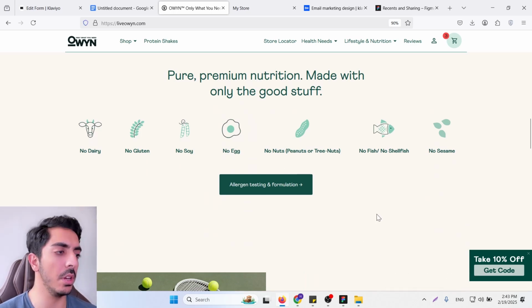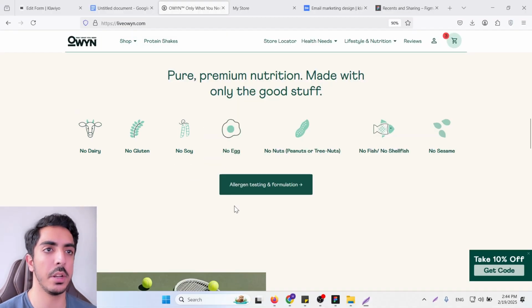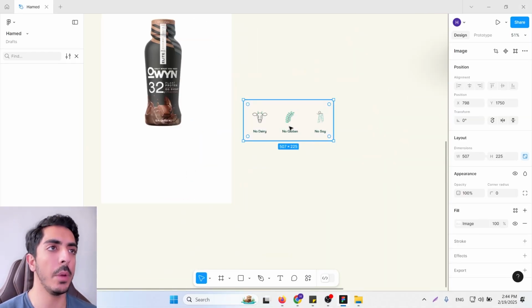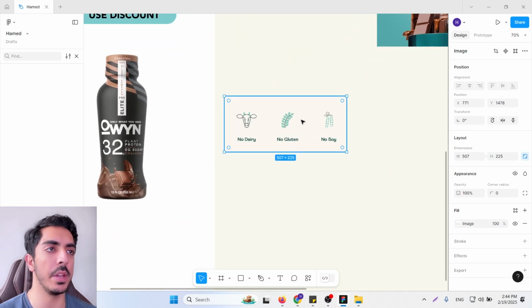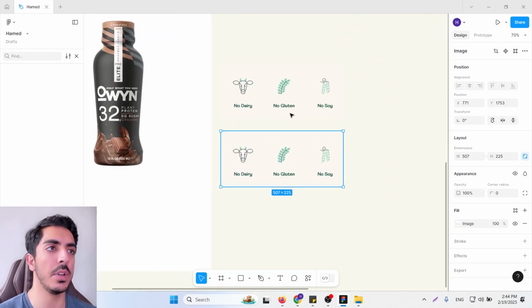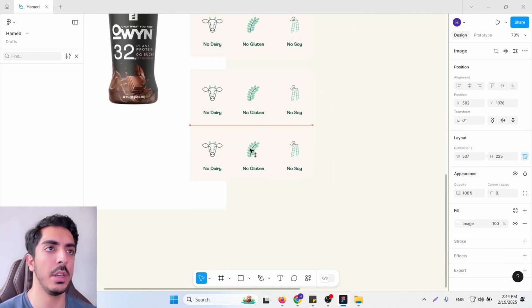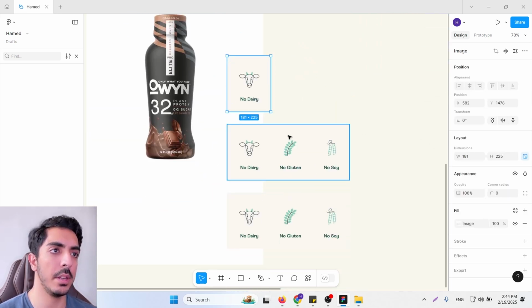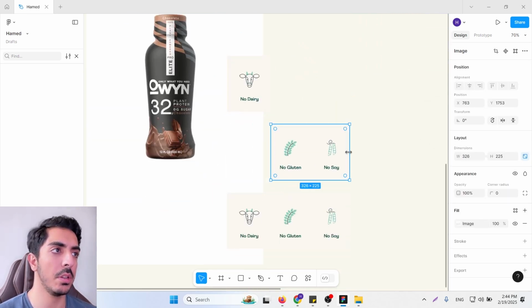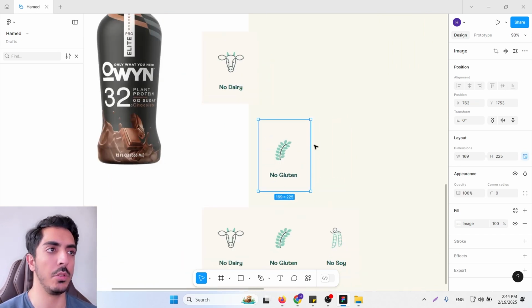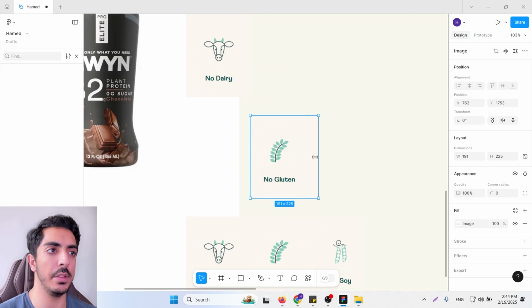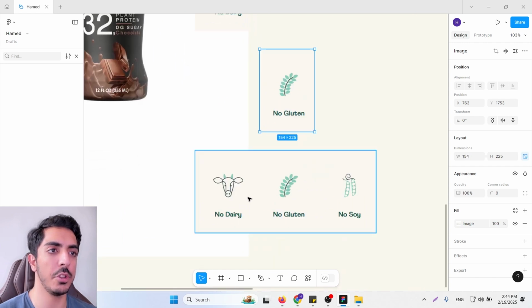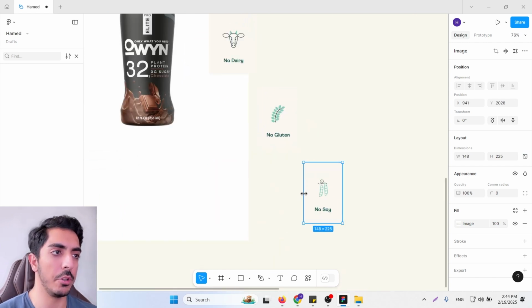You can just use any screenshot. I'm going to use this tool and take a screenshot, and I'm going to paste it in Figma. So here I'm going to make 3 copies for this. Control D for the first copy. Again, Control D for the second copy. And we can adjust these specifications. You can hold Control and just use your mouse left click and adjust the image. And for the third one, we're going to choose no soy.